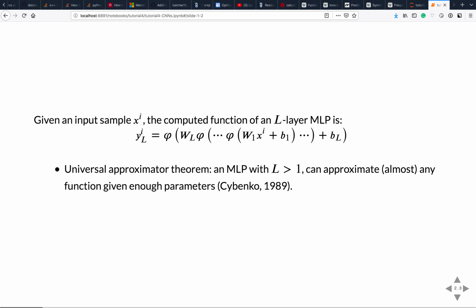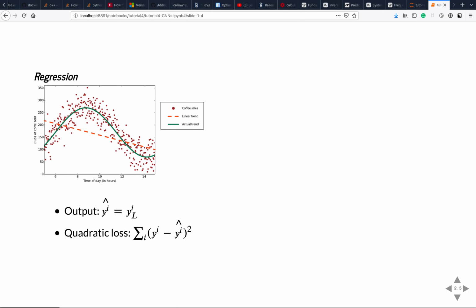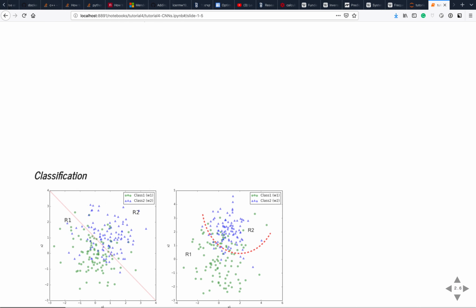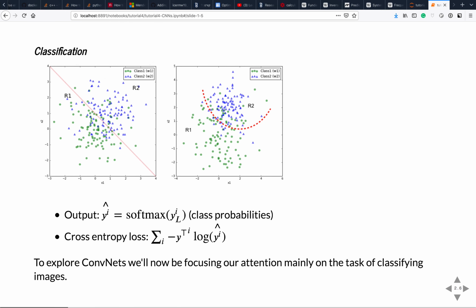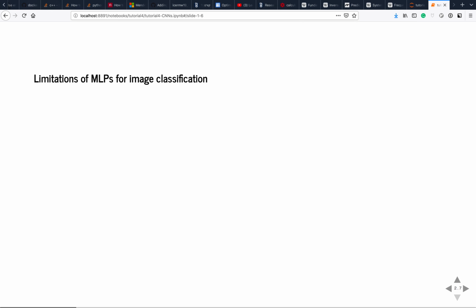Okay, so what we saw were two applications of the MLP. We saw a regression application where we implemented everything from scratch. We used the quadratic loss, and then we saw a different application of classification of images where we used cross entropy. So now we'll take the same application of classification, and we'll show how to do the same thing, but this time with a new type of network called a convolutional network. Okay, so that's what we saw.